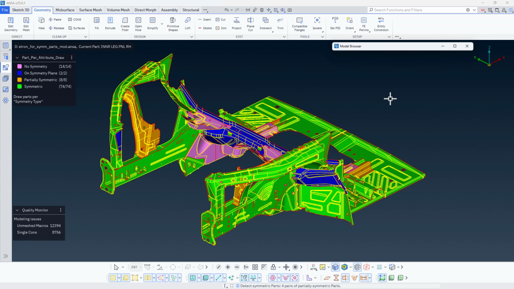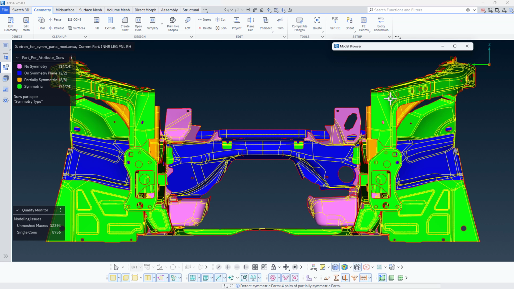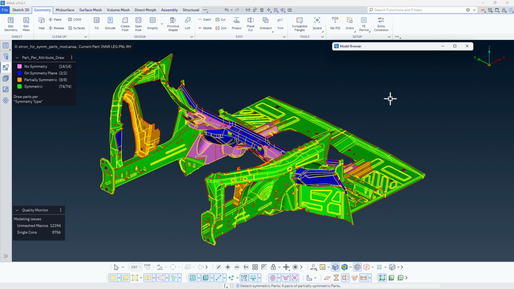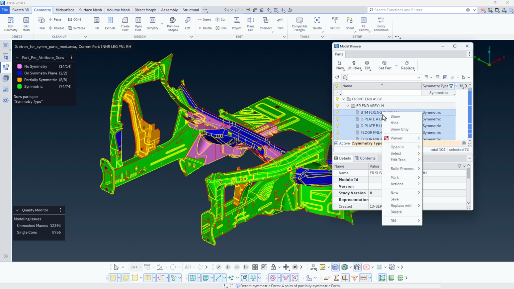In this model, you can see that most parts are symmetric. Some partially symmetric and non-symmetric parts also exist, as well as a single part lying along the width of the assembly. Working on the one side of the model will save a significant amount of time. In the model browser, activate the Symmetry Type column. Filter the symmetric parts and right-click on them. From the Context menu, select Action Symmetry and then Create Instances.